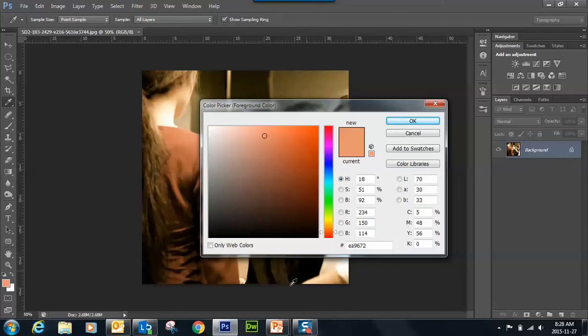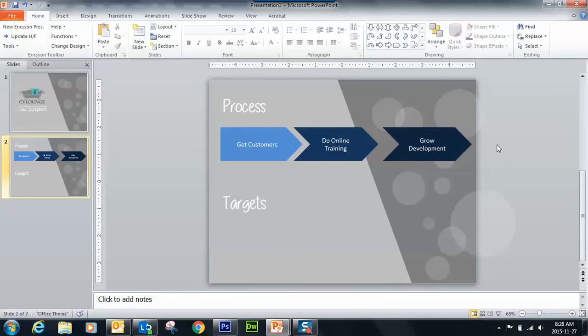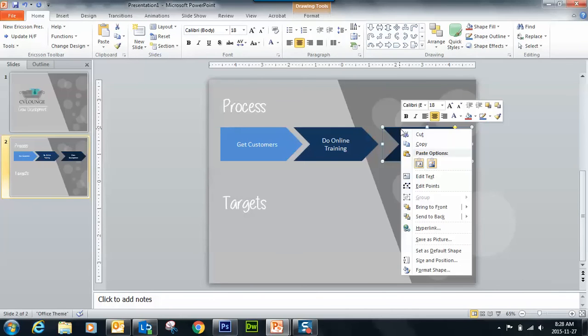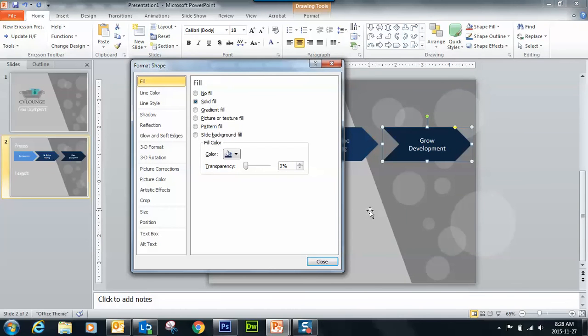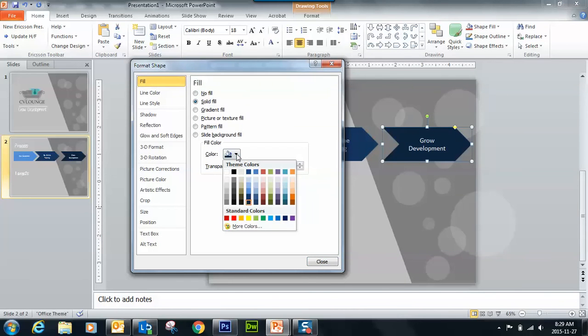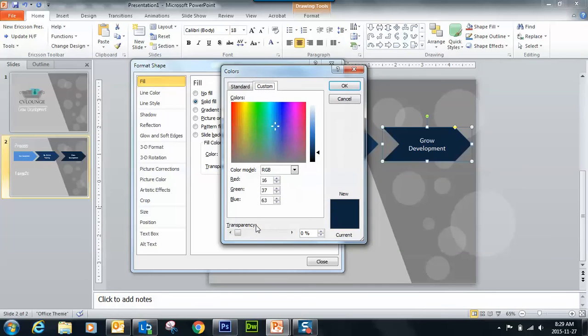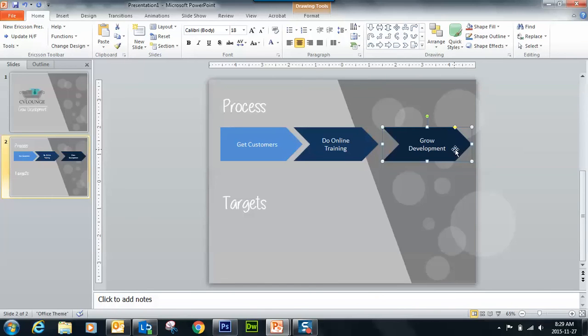And now in PowerPoint, select the object that you want to change the color, right-click, format shape, and where you want to change the color, you select more colors. Go to custom here at the top, and now you type in your RGB and then click OK.